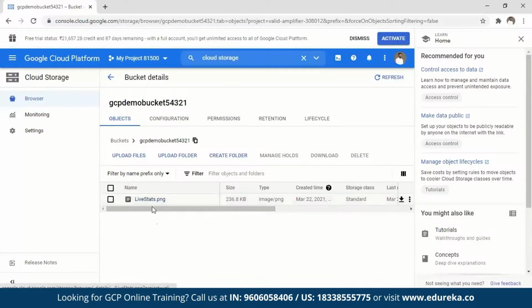And there you go. The live stats PNG file is uploaded. So you can upload your videos here. You can do quite a few other things here. Now, again, you might wonder, is this the most efficient way to use this particular set of data? Are there other things that I can do with it? Yes, there are a lot of things that you can do.